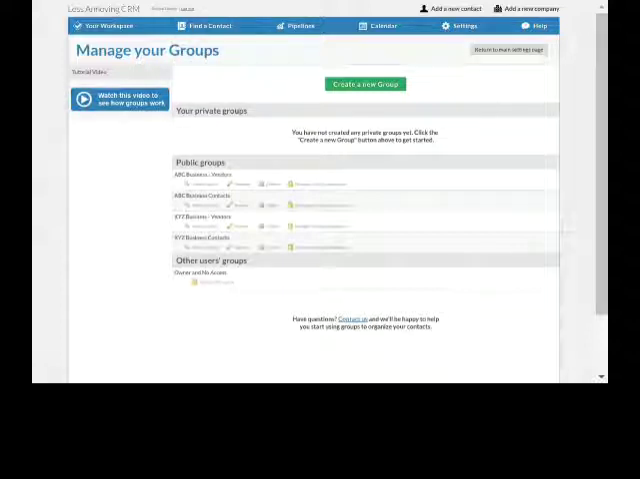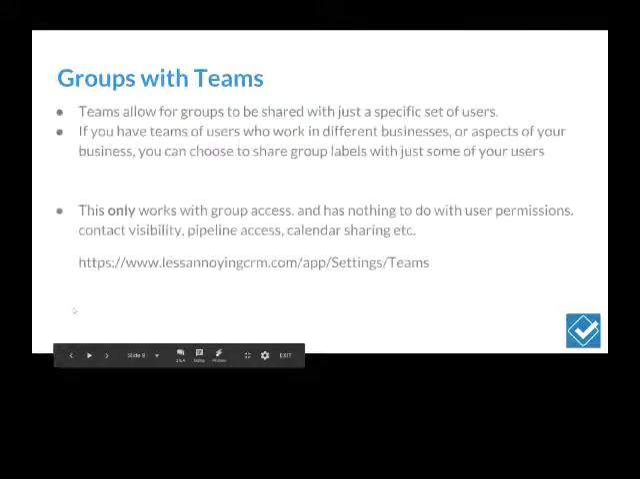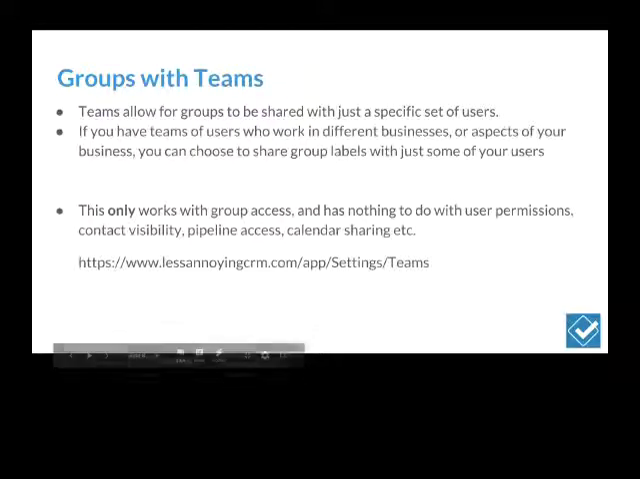So now let's say you have multiple users on your account, and some users work with one business and some users work with the other business. The CRM has another tool here called Teams that allows you to make certain groups visible to specific sets of users only. So let's talk through the concept of Teams first before I show you how that works. So this Teams tool is probably a feature that you haven't yet heard of. It's still a bit of a beta feature that has plenty of room to grow, but it's fully functional right now.